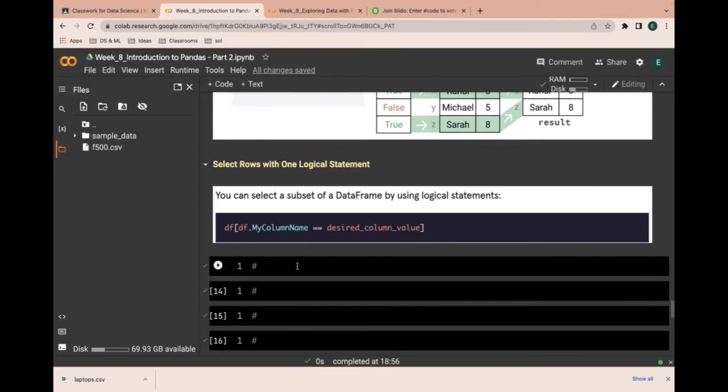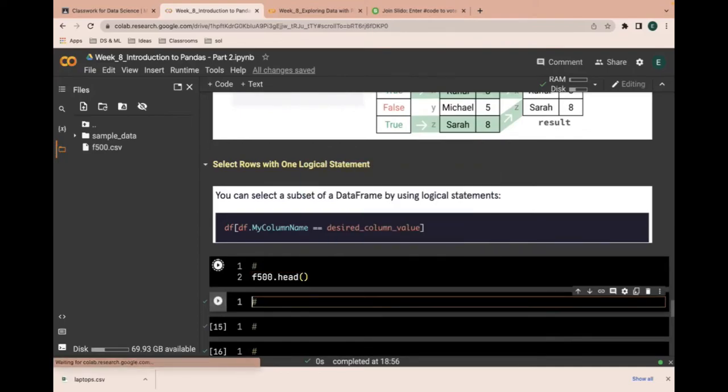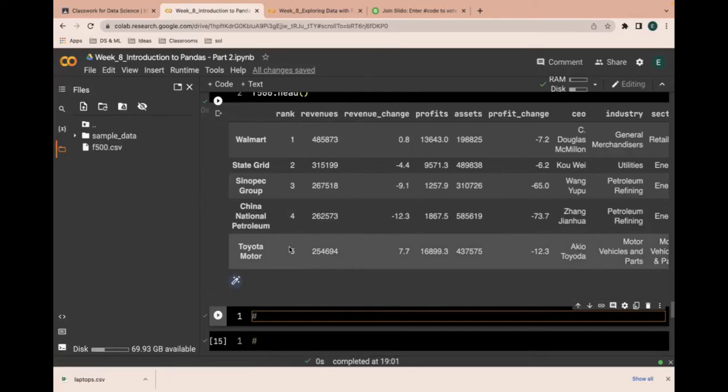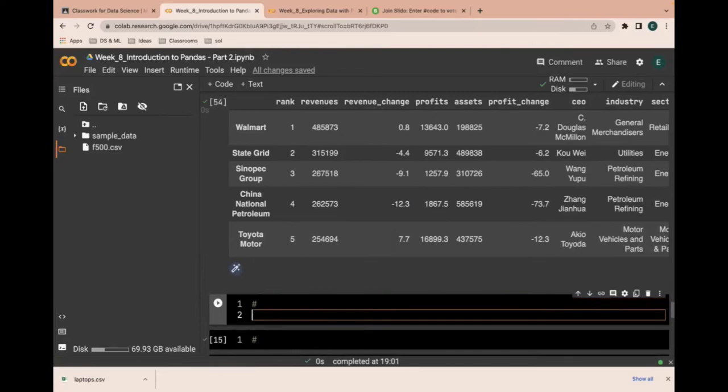So now let's practice, okay? Imagine I'm going to take a look at my f500, just to see if it works. In this f500, I am going to take a look at the industry, f500 industry, okay?